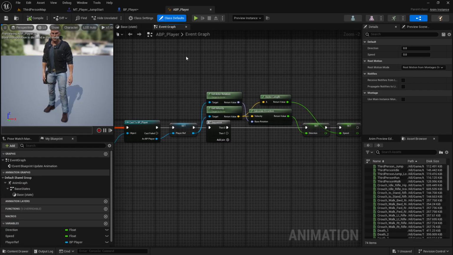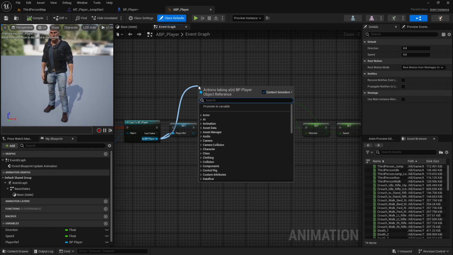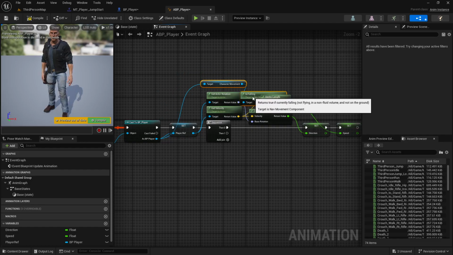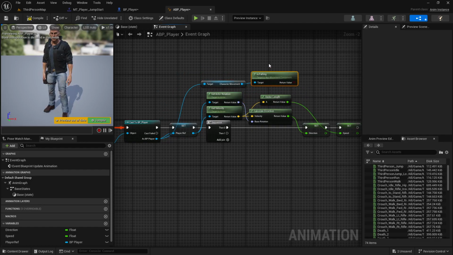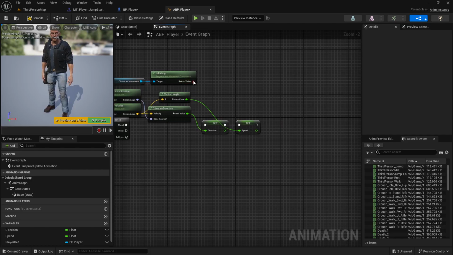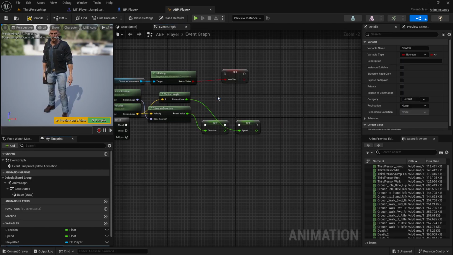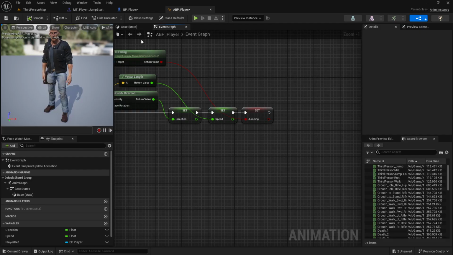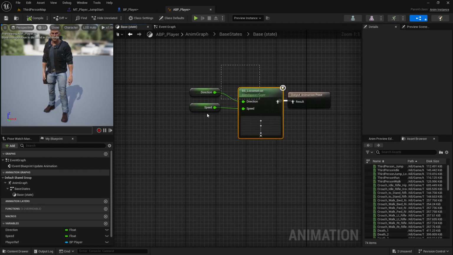So in our event graph of our blueprint, we need to tell this what to do when the character is actually falling. So from the as player BP in the event graph, I'm going to do an is falling check. Position it where I kind of want it. Promote that to a variable with the right click and call it be jumping, because right now he be jumping. Plug that in. Compile, and then we will go into the base state.